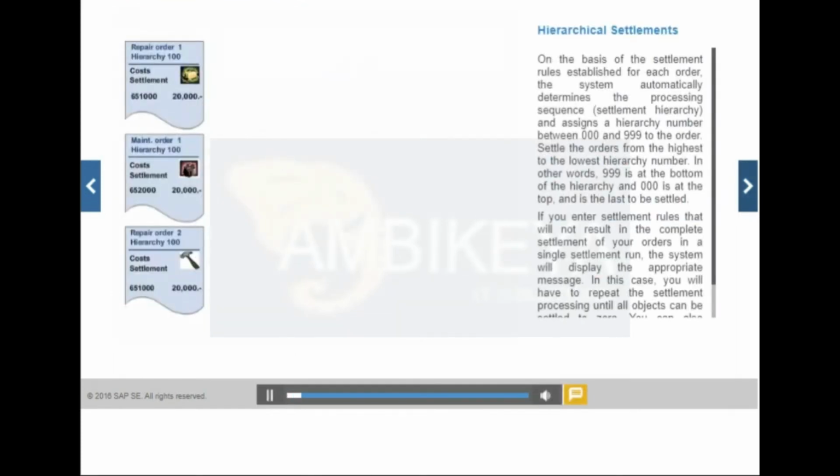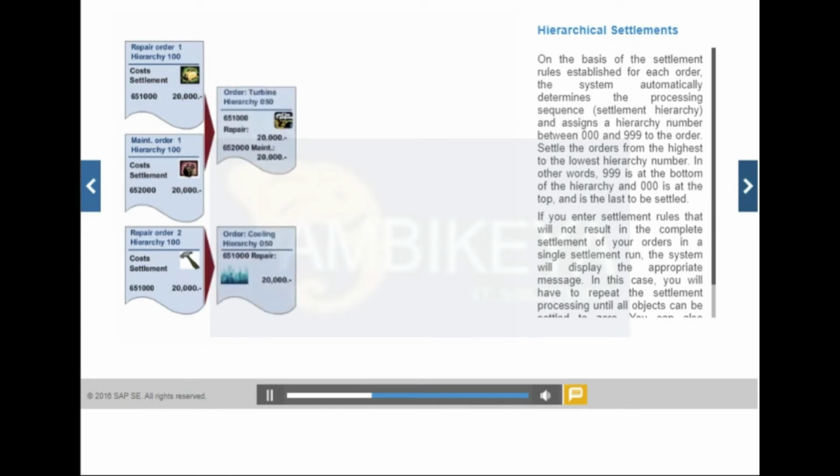Settle costs from one order to another and thereby enter information at various summarization levels. As illustrated in the example shown in the figure, you use orders to collect costs for individual repair and maintenance activities. These orders are settled to the turbine and cooling unit orders to receive summarized information about the repair and maintenance costs of this machine.